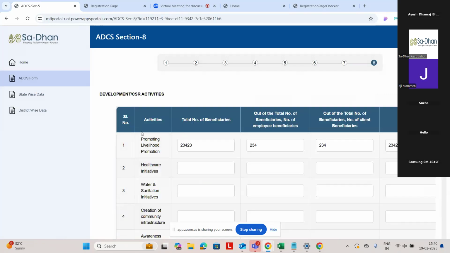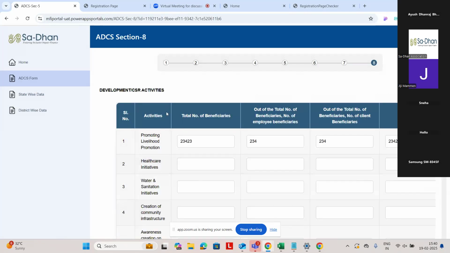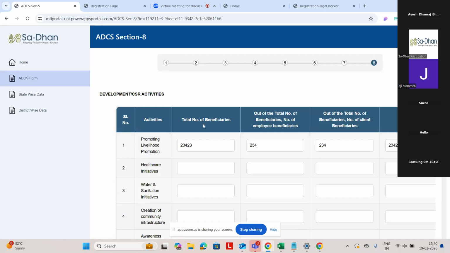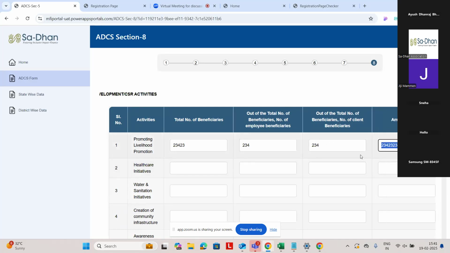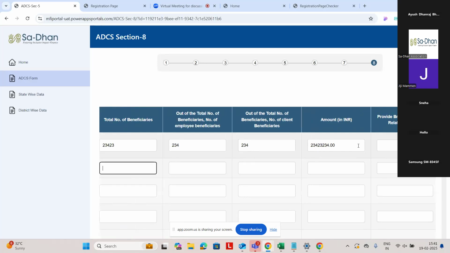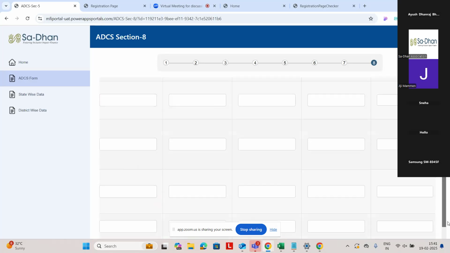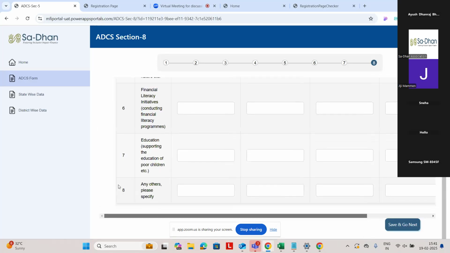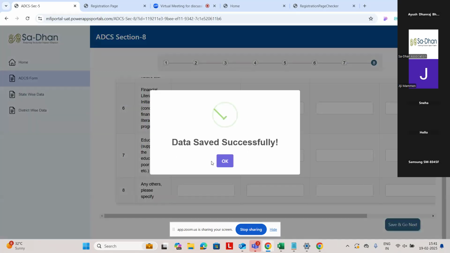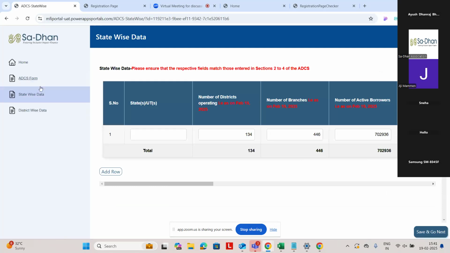In the last section, you have development and CSR activities, which consists of total number of beneficiaries and, out of the total number of beneficiaries, the number of employee beneficiaries, and all these fields are like what used to be in the Excel. Once the MFI fills it, they can click on save and go next. We'll be navigated to the state-wise.